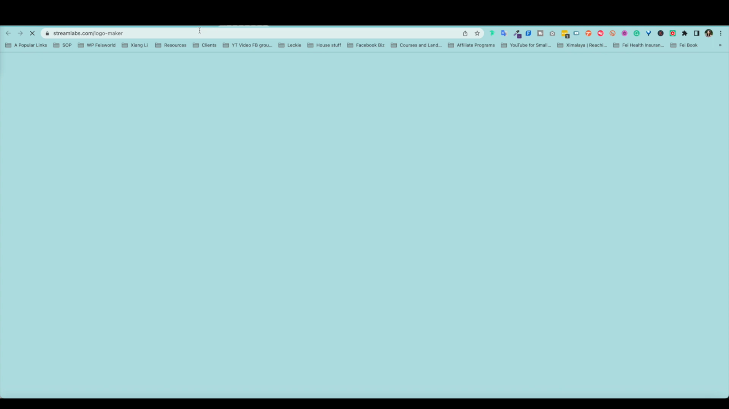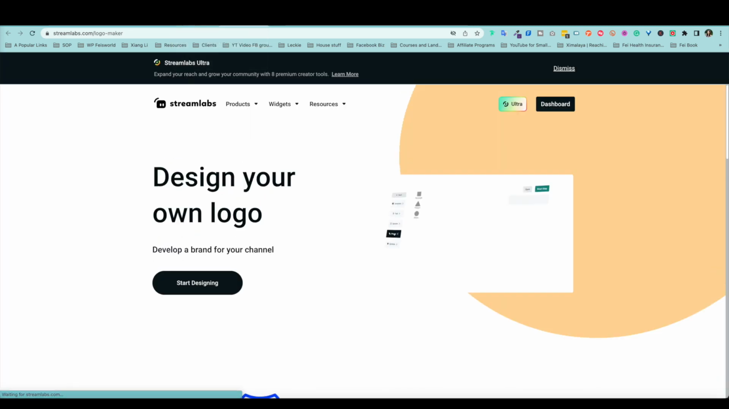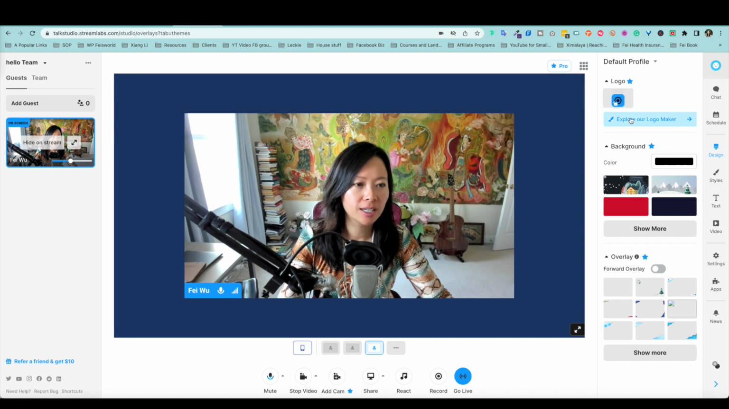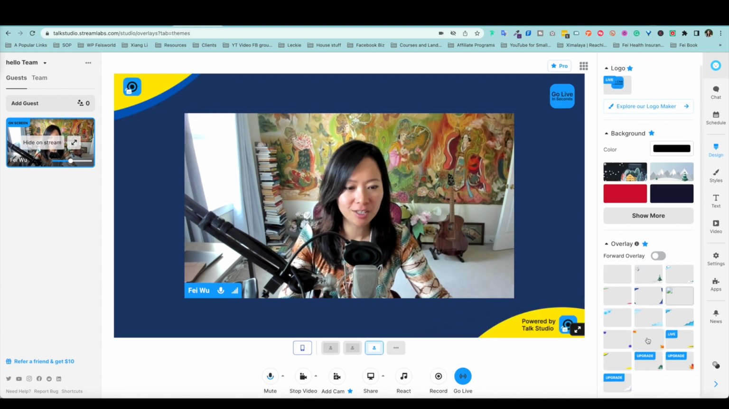There's also a logo maker, so you're able to update your own logo. You can design it right away so you don't have to use the default one. If you want to upload your own unique overlay, you'll have to upgrade to Pro as well. Otherwise, you can play with these existing options just like this.